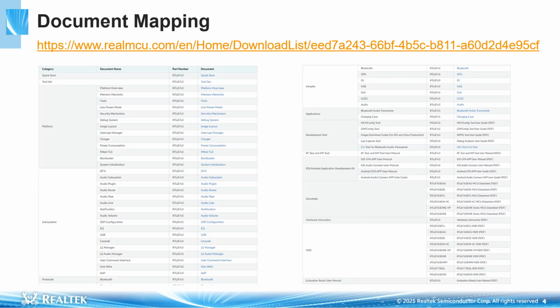To begin, I will introduce the mapping of the documentation. Our SDK comes with a comprehensive set of documents designed to assist clients in becoming more familiar with the platform and expediting the development process. To facilitate easier access and utilization of the documentation, we have meticulously categorized the SDK documents. The table above displays the category, name, supported part number, and online resource link for each document.